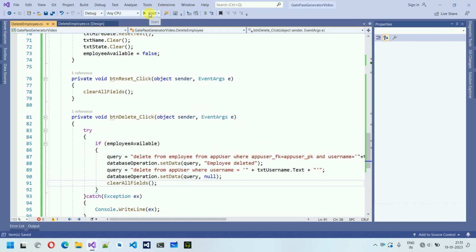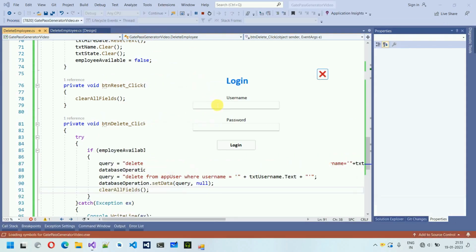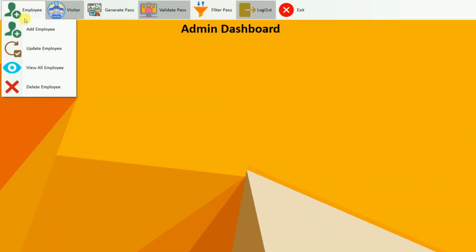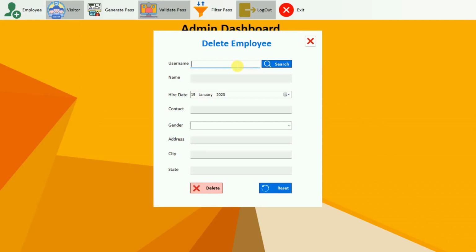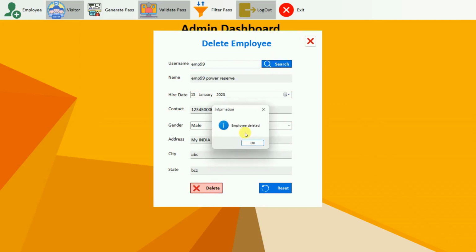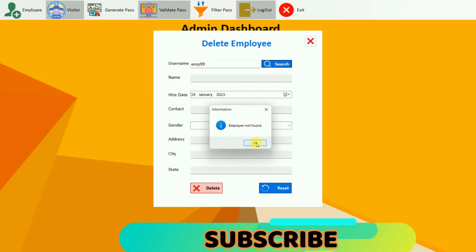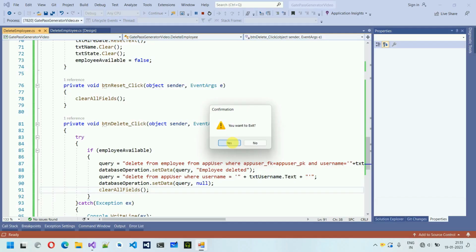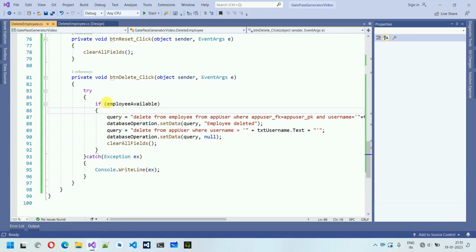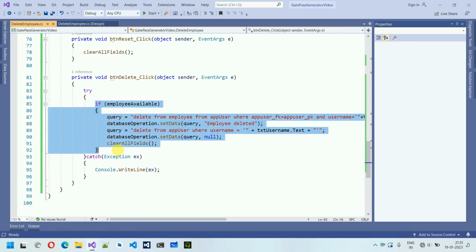Now let's check if this one is working or not. So I have started my application, admin and pass, login, and if I click on this one, and search for emp99 and search it, and if I click on this delete, employee deleted, click on OK, and here you can see that this is reset. So if I try to search it once again, here you can see this employee not found corresponding to this username. So that employee is deleted. So let's close this and just click on exit. And you can also put a confirmation message over here before you're performing this operation.